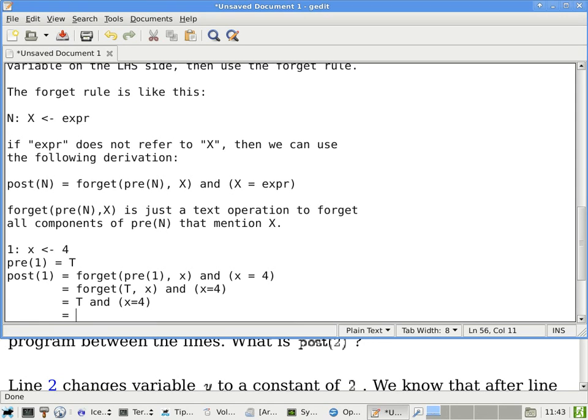Why doesn't it refer? How come it doesn't? When you say it does not refer to x, 4 does not refer to x. x plus 1 refers to x. x times 2 refers to x. But 4 as a constant does not refer to x. Okay? So now we have true and x equals 4, and because of this we can simplify the whole thing and just say the whole thing is x equals 4.